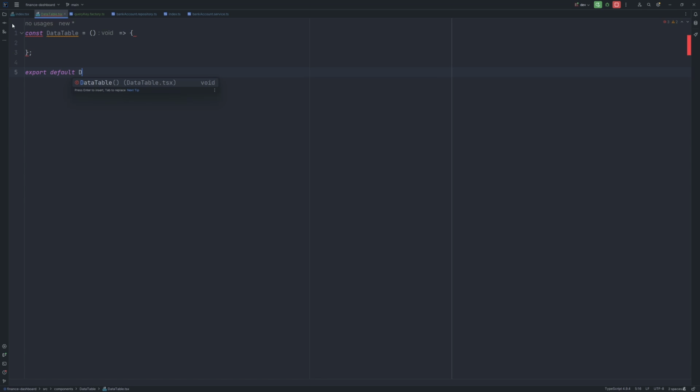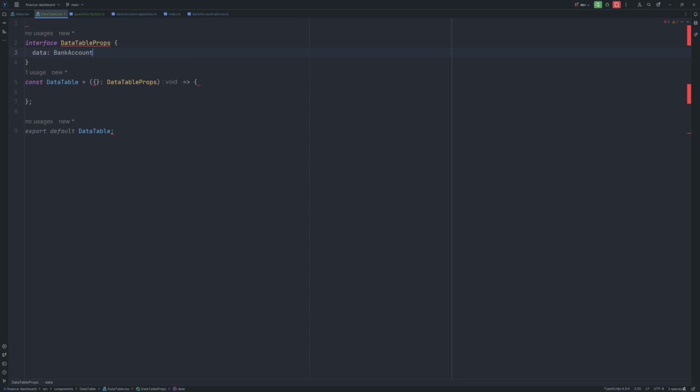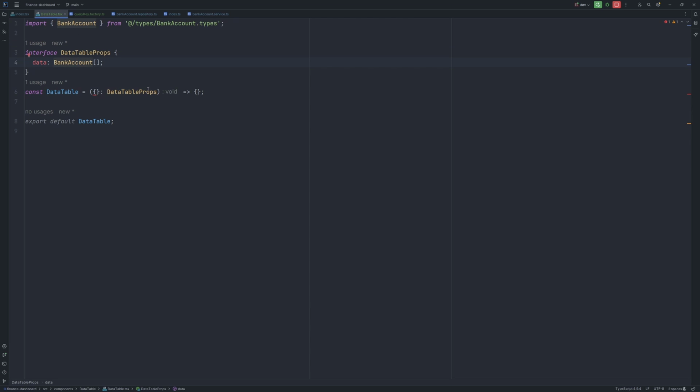export default DataTable. It will accept some props. The props will be called DataTableProps. Let's define the props interface. For now, it will be only data of type BankAccount, and it will be an array. So let's import the BankAccount type from types/bank-accounts. And here let's take the data.